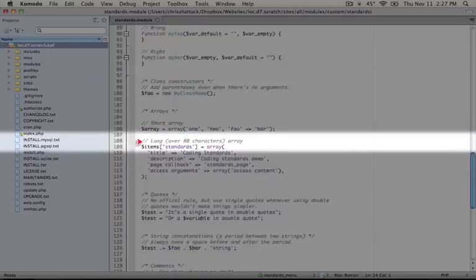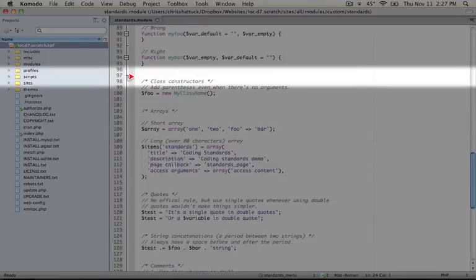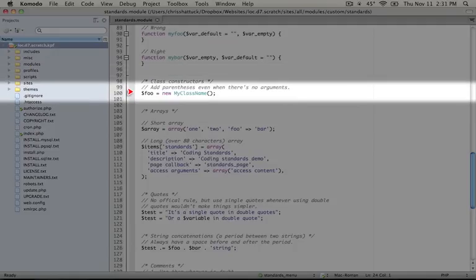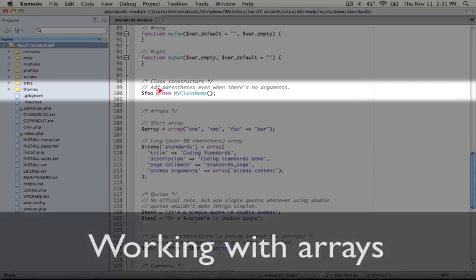Okay, let's scroll down a little further. Class constructors. Even though we can construct a class that doesn't require any parameters by omitting these final parentheses, the coding standards dictate that we keep them there just to maintain consistency with the class constructors that do require parameters. So pretty simple.